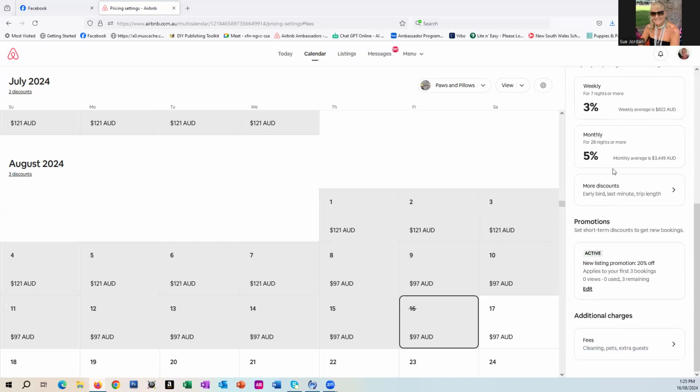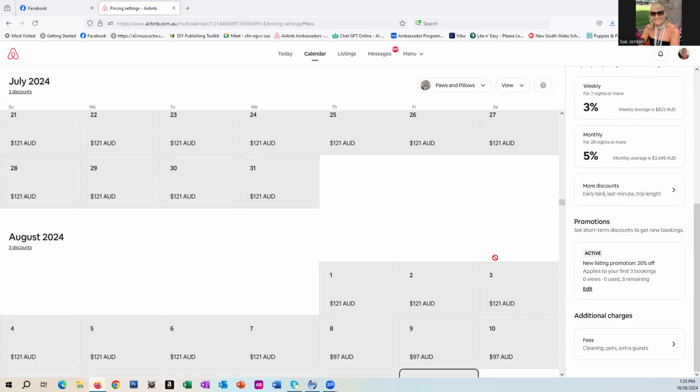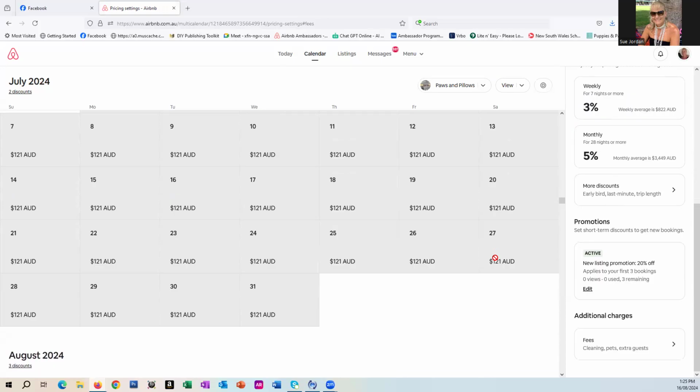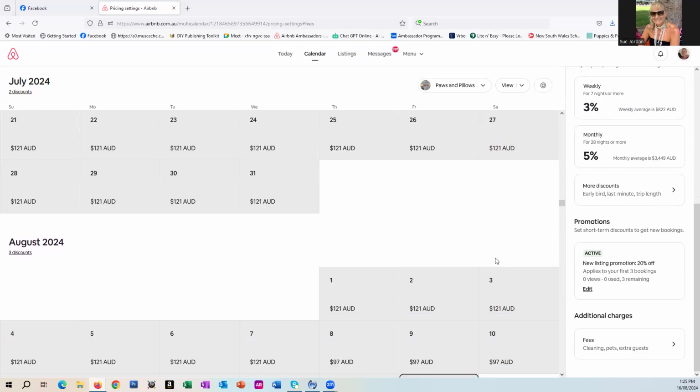With your discounts, you will play with those as you go along. If you're happy with your calendar, don't forget, I showed you in the other lesson about setting your minimum night stays for Christmas and Easter. You might want to have 3 night minimums at least over Easter and stuff like that. I've got that in my calendar lesson, but you should be ready to go.